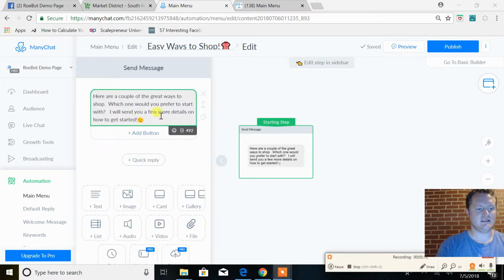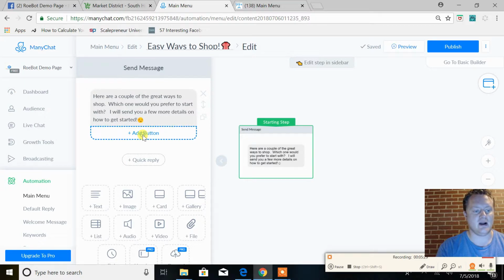Okay, so this is the first message that is going to be associated when somebody hits on that easy ways to shop button under let's shop. They're then going to get a message: here are a couple great ways to shop. Which one would you prefer to start with? I will send you a few more details on how to get started. And then here we're going to add some buttons.